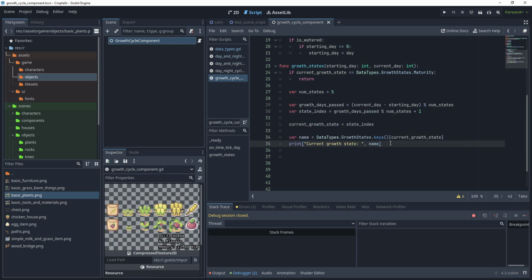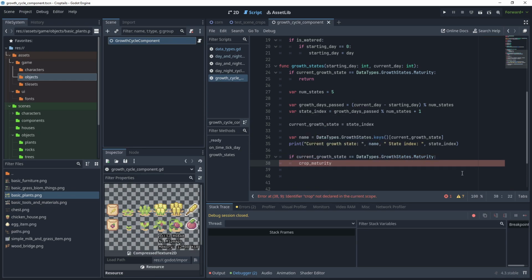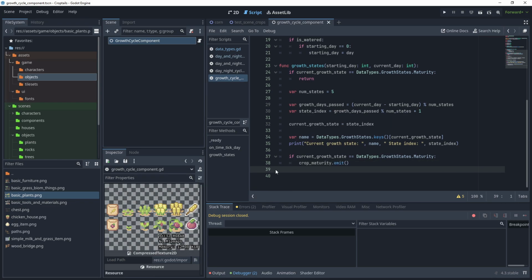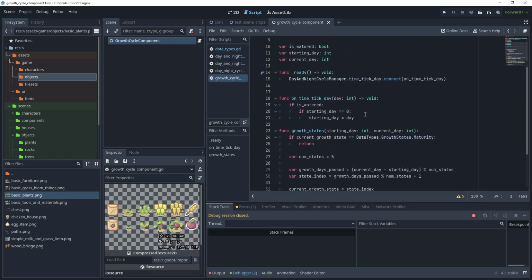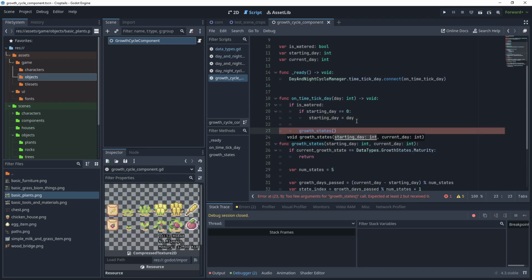statement. And we can say current growth state is name, and then state index, and pass in that state index as well. Then say if current growth state equals data types growth states and maturity, then call the crop maturity signal and emit that. That completes the growth states function. So just scroll back up to on time tick day, and let's just add this method, and then just pass in starting day and day.